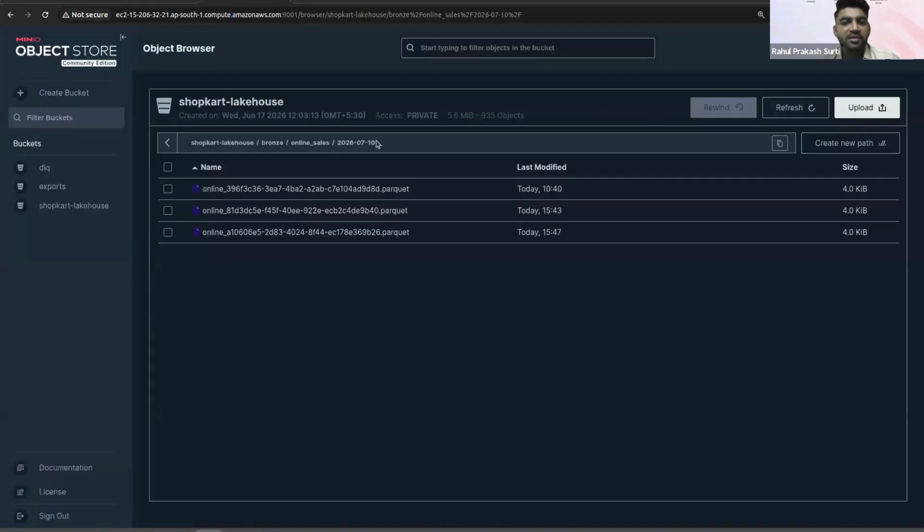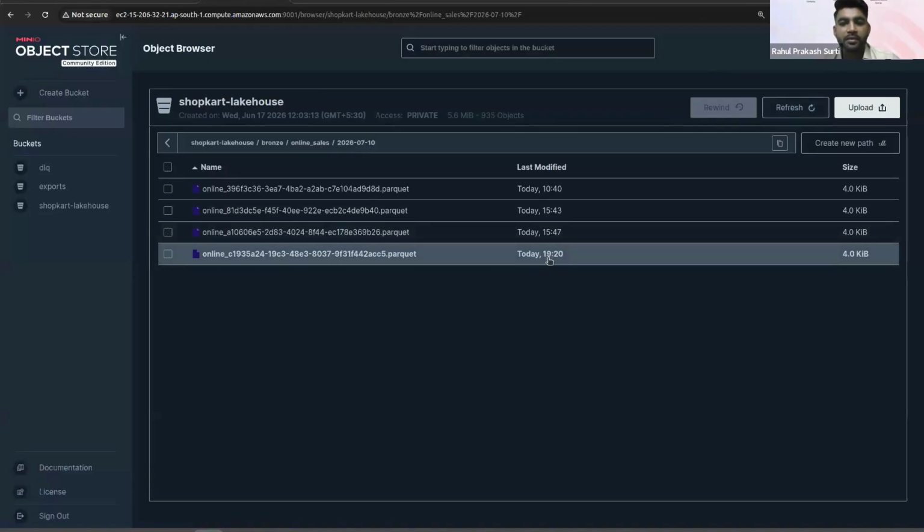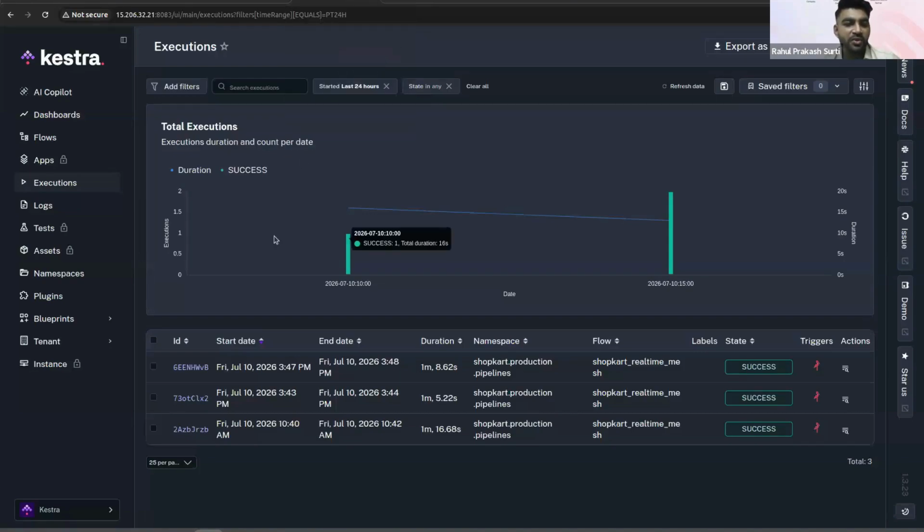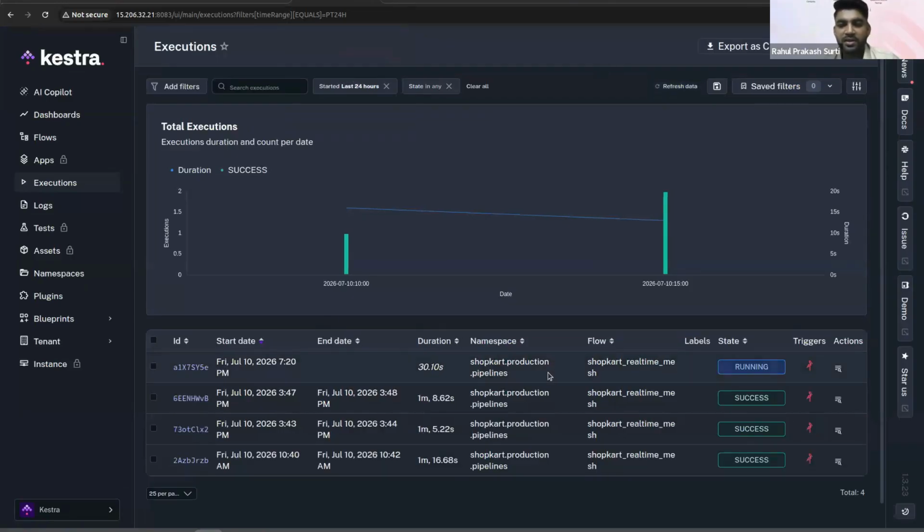It's the same place. This is the date, 10 July. Yeah, this is the latest one. Now you should be able to see a job running in Kestra as well. Let's refresh this one. Right now it's three. Let me refresh this. Yes, there is one already in running state.